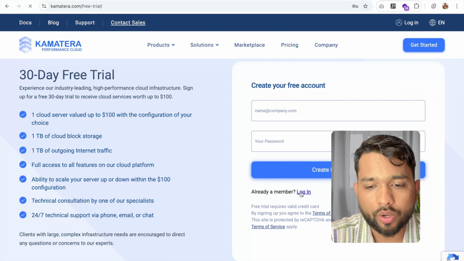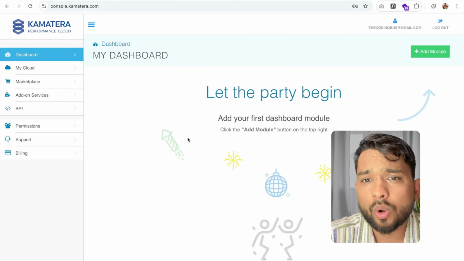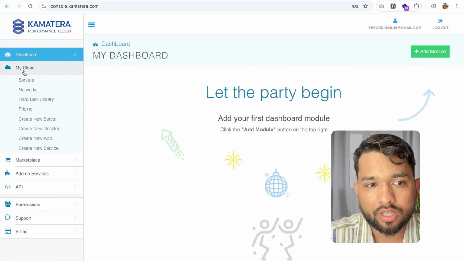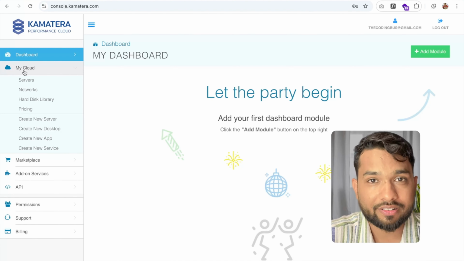So let's click on login. I already have created an account for that. Once you log in, your dashboard looks like this. On the left side, you will see the option of My Cloud. You have a 30 days free trial, so you can use it.